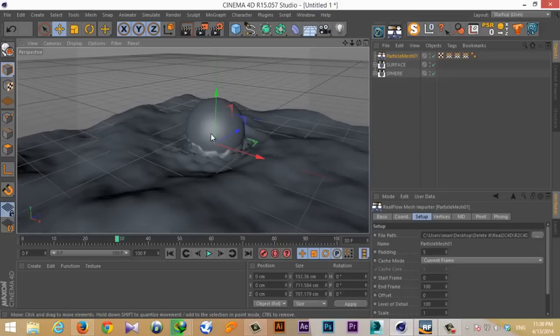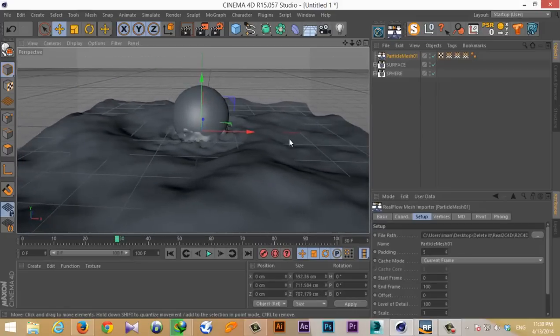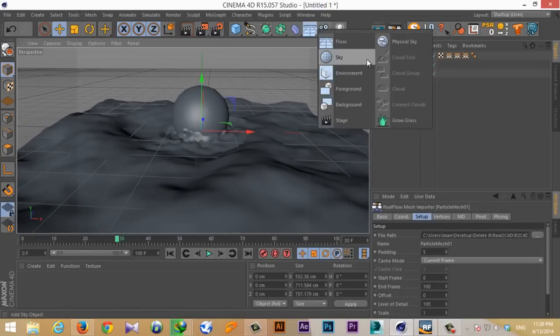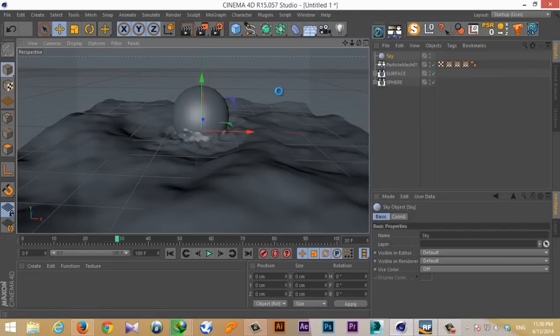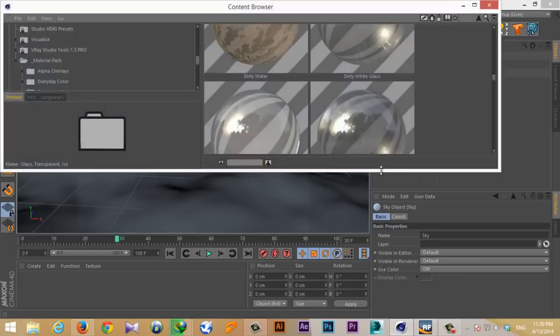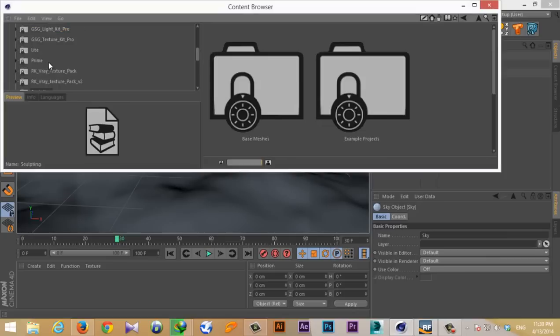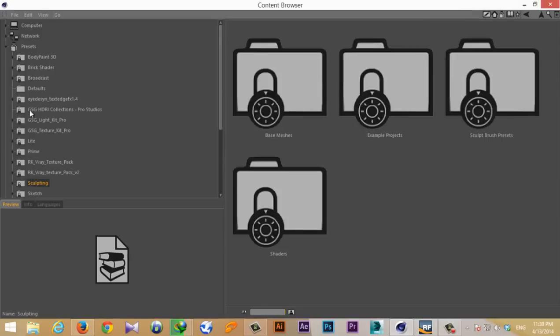Now let's just set up a quick scene here. I'm just going to add a sky, go to the content browser of Cinema 4D, and you have a lot of actual HDRI stuff there. So let's just go to those HDRI. I have it. Now let's just make it a bit bigger.